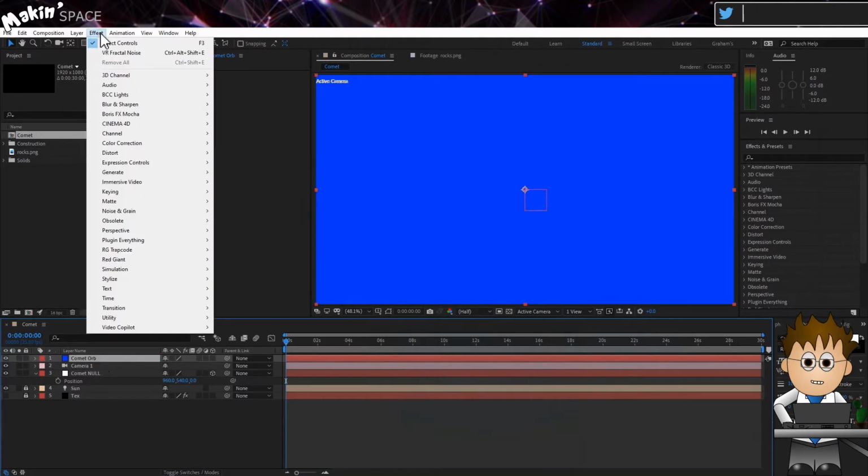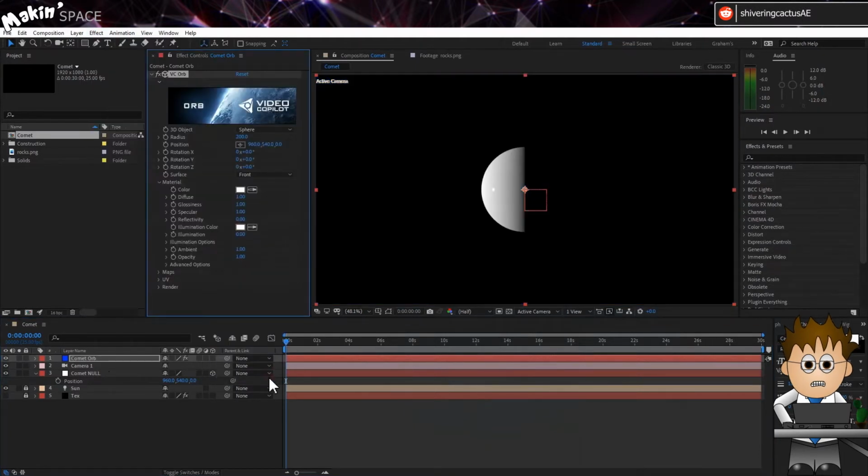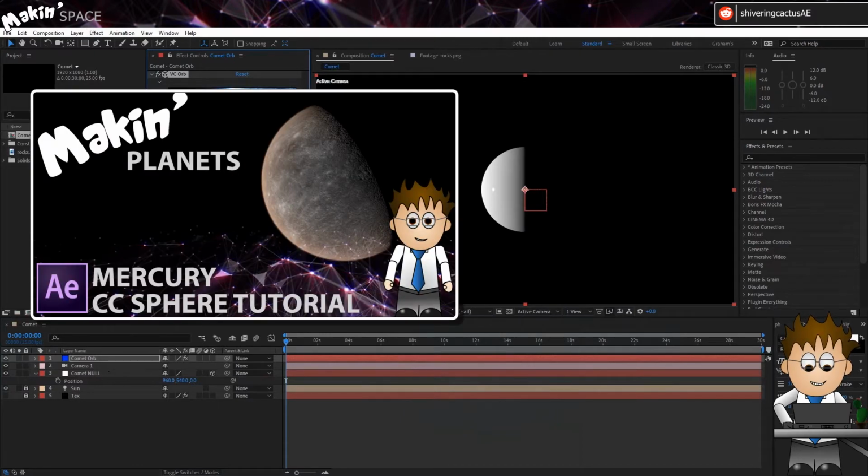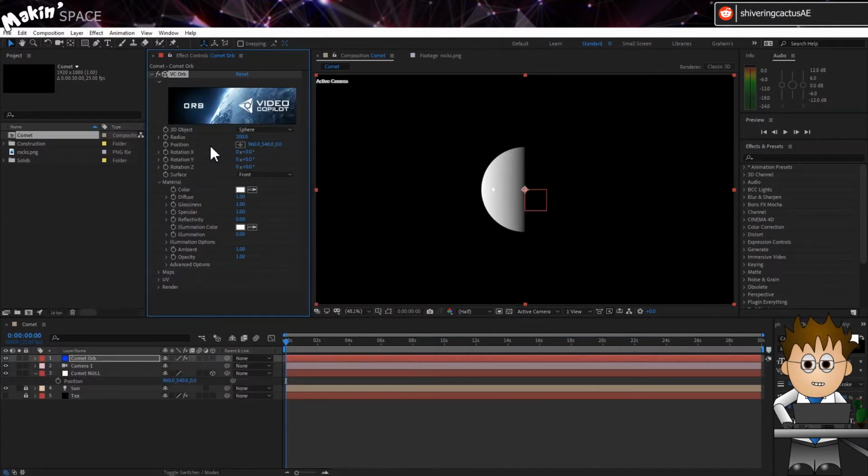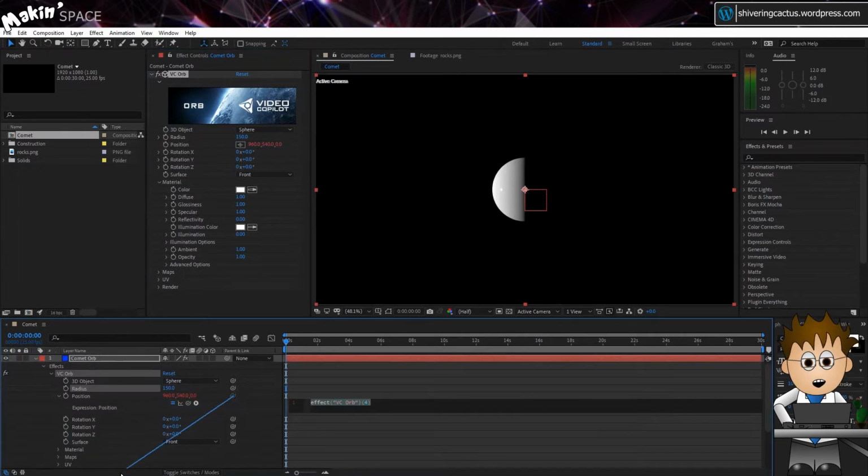and go to Effect, Video Copilot, VC Orb. And because we've already set our sunlight up, the shadows are already matching. Cool! Incidentally, if you can't use VC Orb, then check out Makin Mercury with CC Sphere. In that tutorial, I show you how to use CC Sphere with a camera, and that's also included in the project file download. Set Orb's radius to 150, and now, holding the Alt key, click on the Position stopwatch and use the pick whip to link Orb's position to the Comet Null's position.